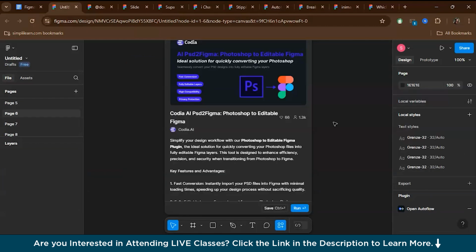Now, if you have ever worked in Photoshop and wanted to switch over to Figma without losing any of your design work, then you're going to love this next plugin. It's called Codia AI PSD to Figma. It lets you import your Photoshop files directly into Figma. And here's the best part, everything stays editable. The layers, groups, masks, it's all preserved.